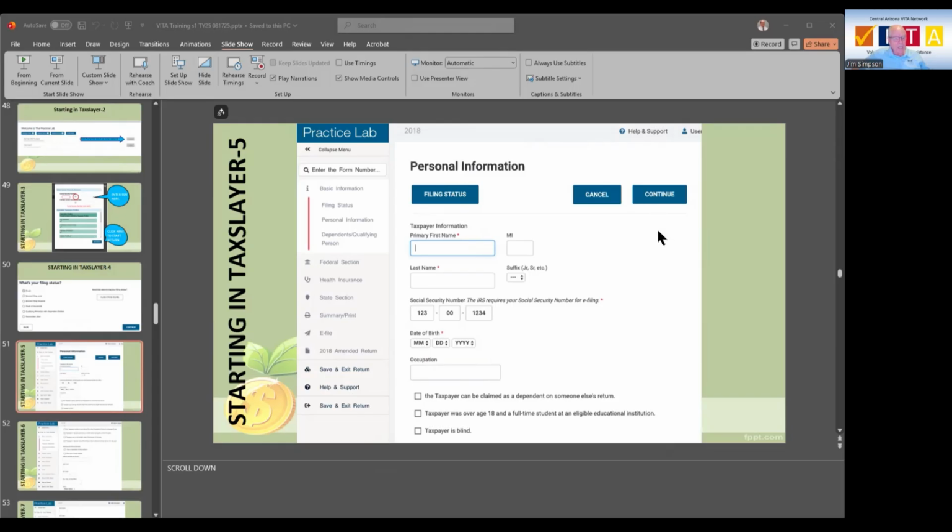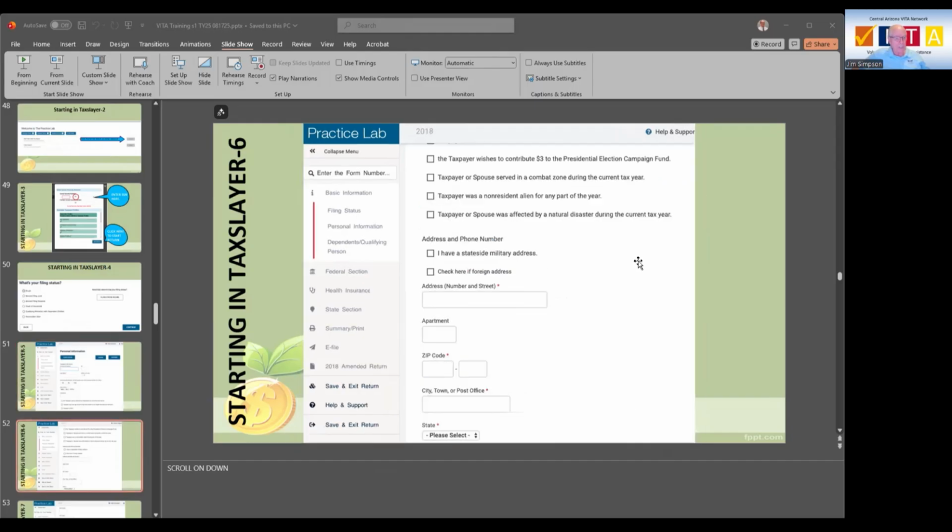You don't want to use the arrow buttons on your browser in TaxSlayer. They don't like that at all. And quite often you'll lose work if you do that. Okay, so use the continue and back buttons within TaxSlayer.